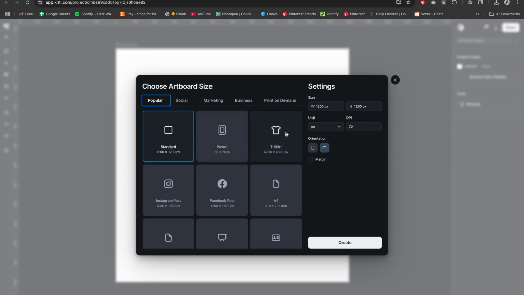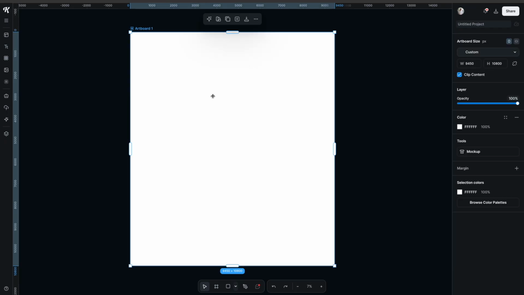Next, I'm going to choose the t-shirt size template here. I'm going to come over here to the DPI and type in 300 just to make sure the quality is good, and create. Now, next I'm going to create the graphic that I need for my design.